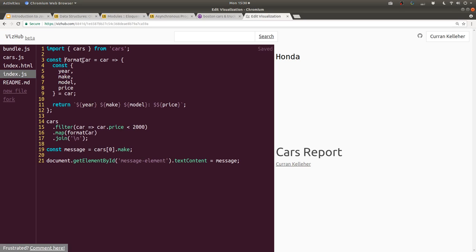So to check that this is working, we can say formatCar, just this first car, just to check if everything's working. All right, 2000 Honda Accord going for 2800. And you know, I'm confused as to why the dollar sign is not coming through. Maybe we need to escape it? No, that doesn't work.